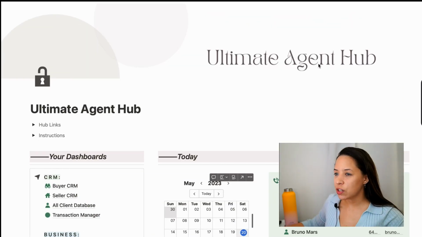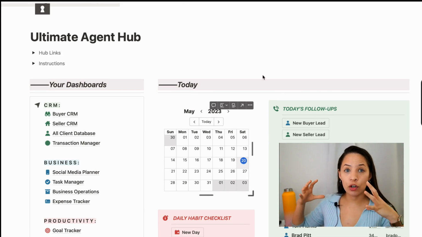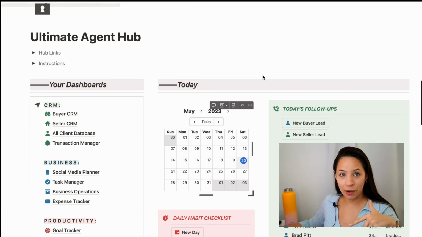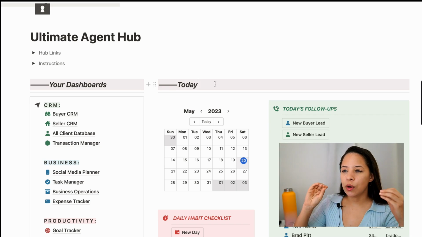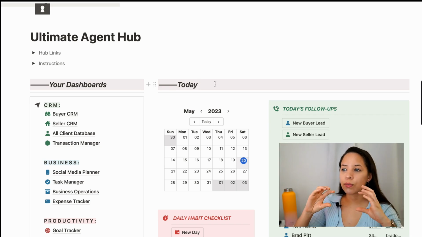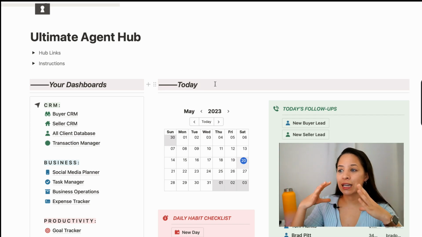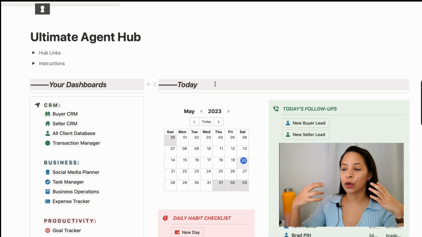I've got the Ultimate Agent Hub here, which is a comprehensive Notion dashboard for real estate agents within Notion. You can find the link down below, but I'm going to get right into it and show you a few different ways that you can really leverage this powerful tool for organizing your listings and feeling productive and not letting anything fall through the cracks.